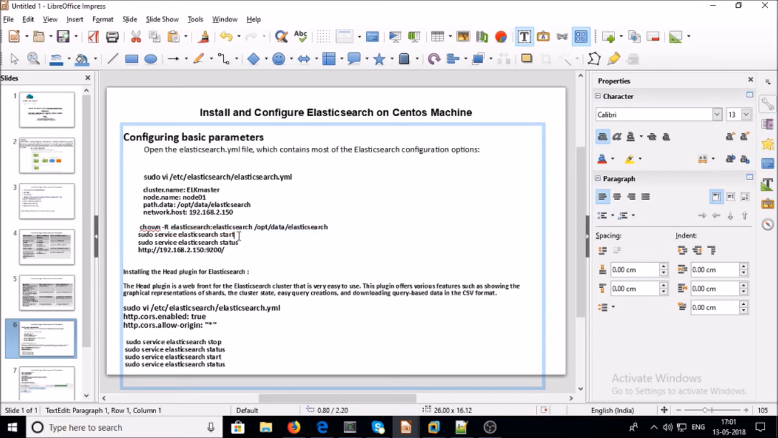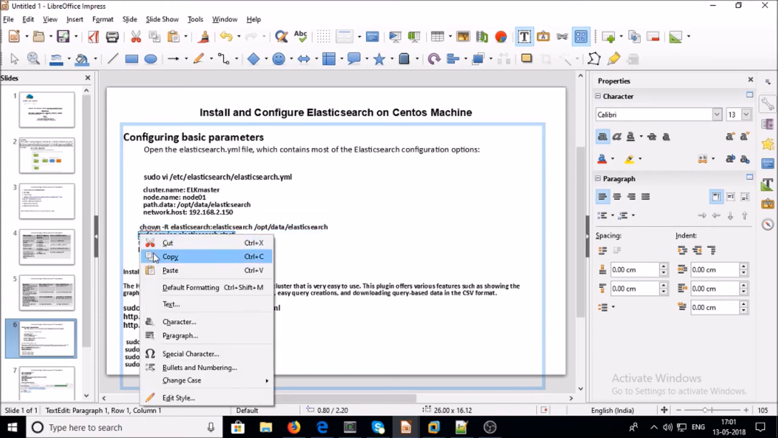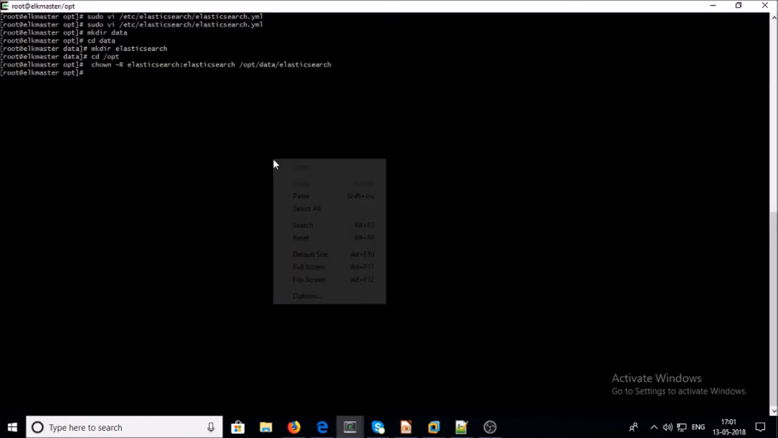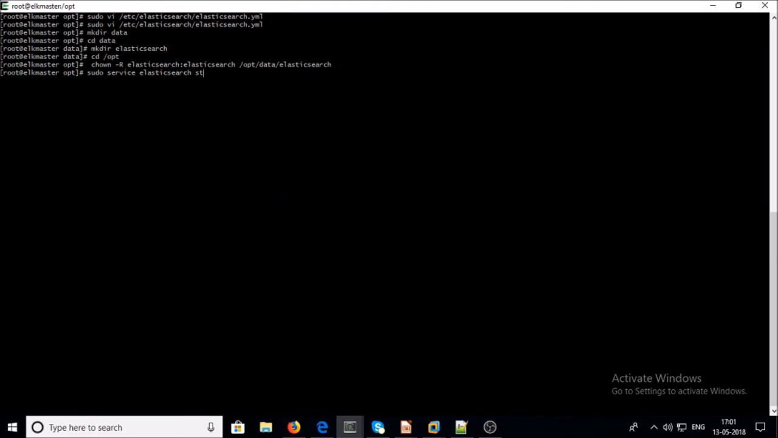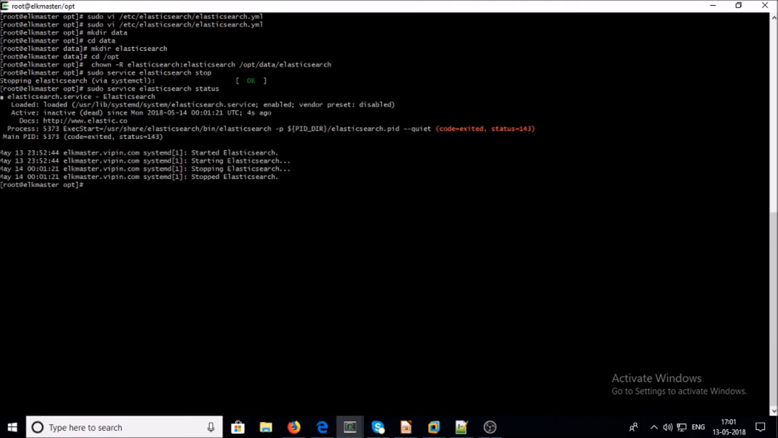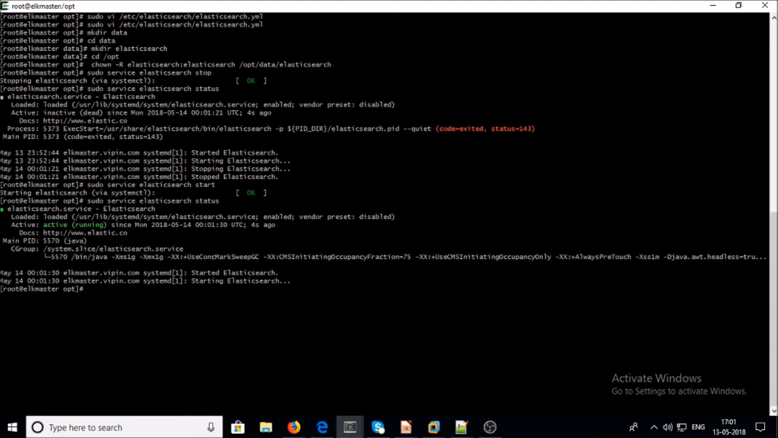Now I have to restart the service. So first let's try to stop and let's see the status. It is down. Let's start. Let's see the status. Okay, at this moment the service has been started with the new parameters.